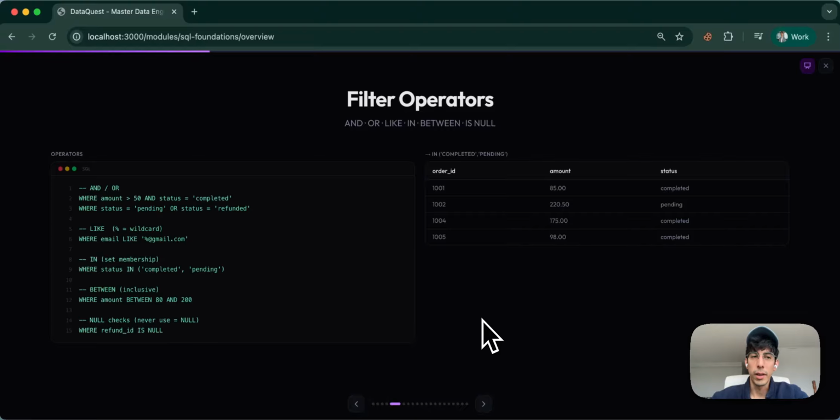Okay, so WHERE is great, but you have more tools for filtering. AND means both conditions have to be true, OR means just one is enough. LIKE lets you search for patterns. That percentage sign is a wildcard, so this finds all Gmail emails, for example. IN is super handy when you have a list of values to check against, way cleaner than writing a bunch of ORs. And BETWEEN gives you a range. Now, NULL, this one confuses a lot of people. NULL means unknown. It's not 0, it's not empty. And you can never write equals NULL. It just doesn't work. Always use IS NULL or IS NOT NULL, okay?